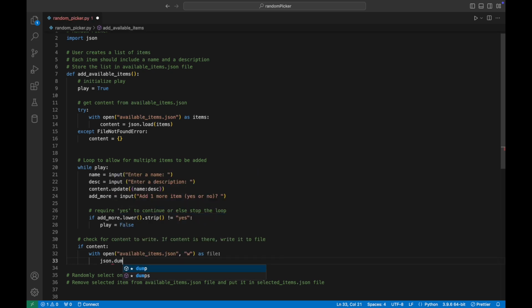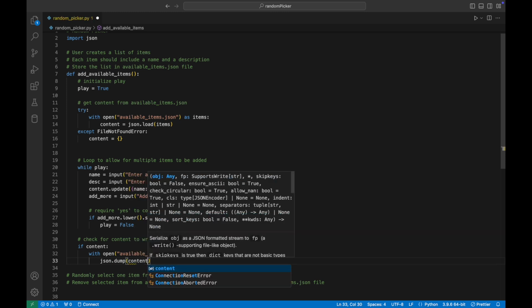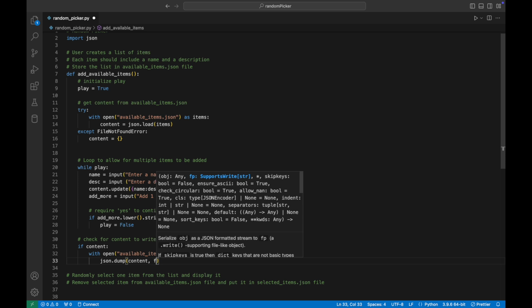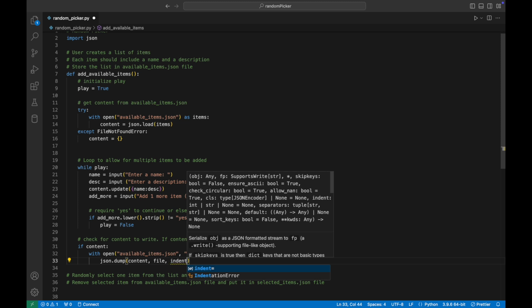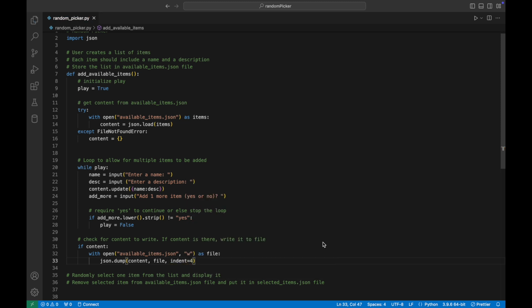And now that we've opened the file and called it file, we're going to use the JSON dump function to dump the content into our file. Then we're going to add an indent of 4. Now this just makes the JSON file a little bit cleaner when we look at it.